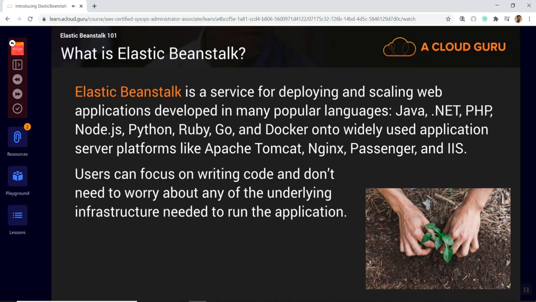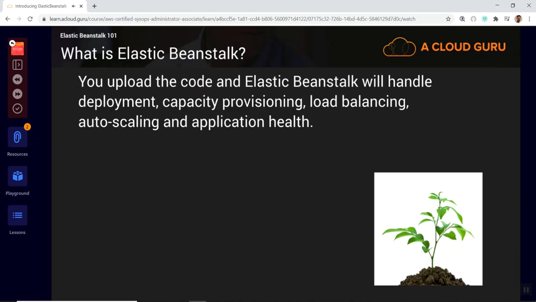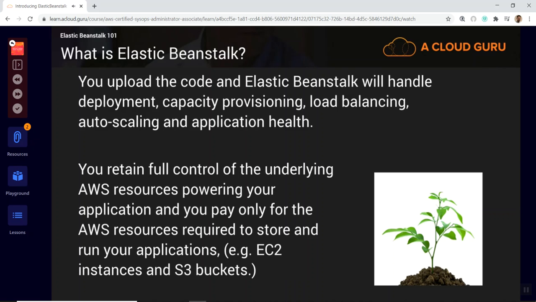So it means that you don't need to administer Tomcat, Nginx, etc. And you don't need to worry about installing Java, .NET, and all of the other underlying supporting elements needed to run your application. So once you have your code ready, you upload it, and Elastic Beanstalk will handle the deployment, capacity provisioning, load balancing, auto-scaling, and application health as well.